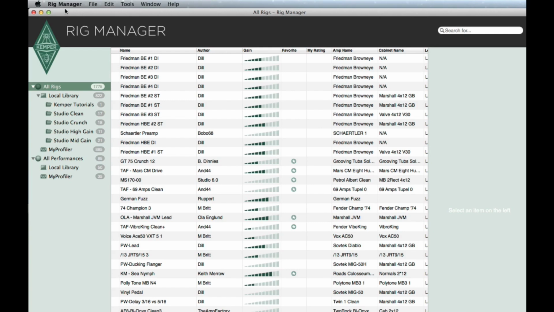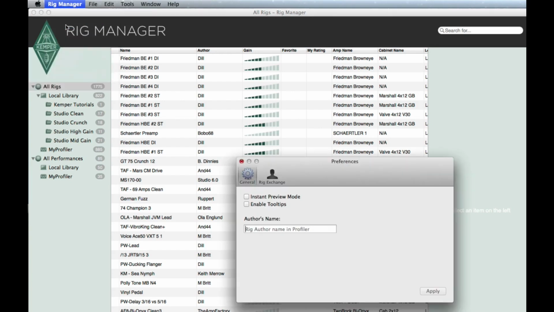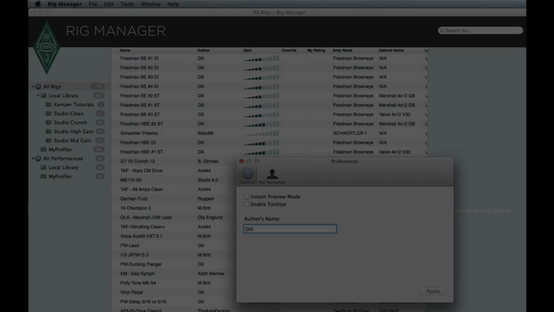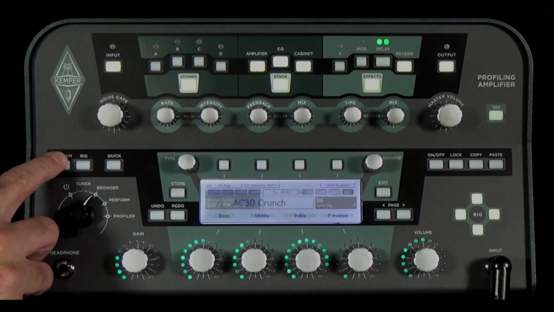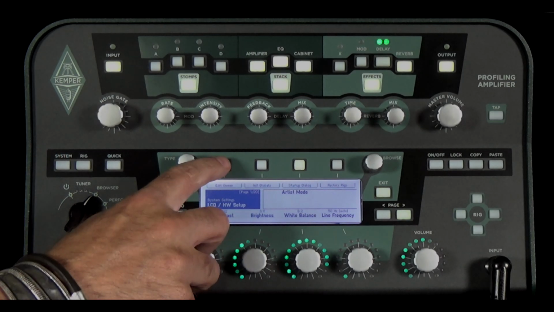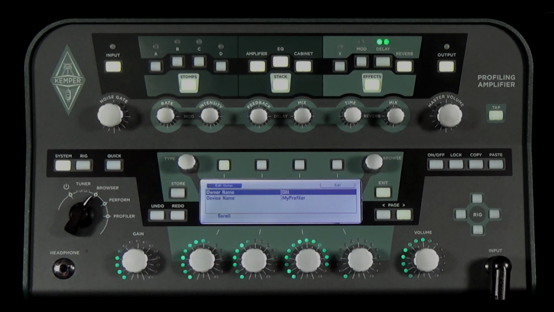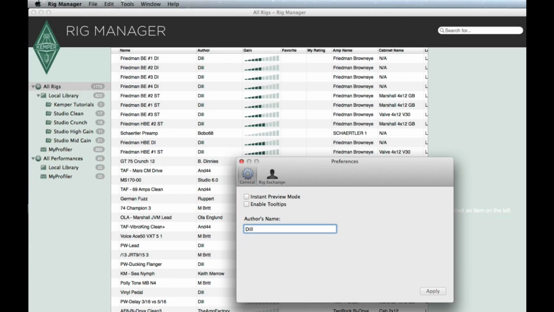Call up the Rig Manager, then Preferences, and select the General tab to input the same author name that you use in your Profiler. You can find the name in the System menu of the Profiler under Edit Owner. Please make sure that you use the exact same name, including upper and lowercase letters and spaces, in both the Profiler and the Rig Manager. Only then will your personal rigs and favourite rigs be identical in both the Profiler and the Rig Manager.